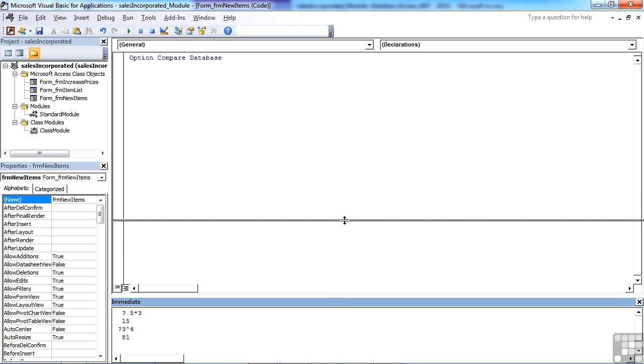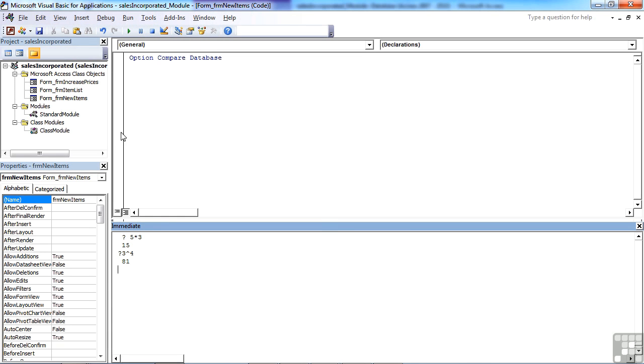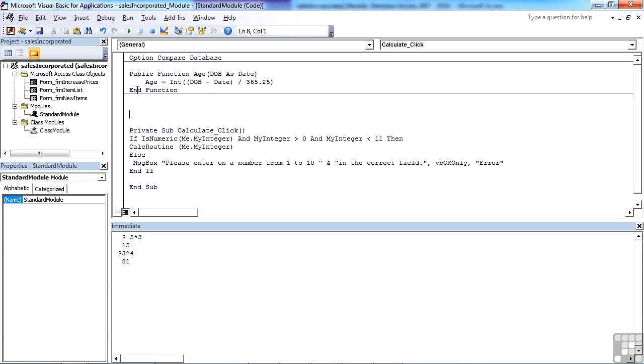If we resize this window, just to give us a little bit more room. We have a function here in this particular module, the standard module, called Age. So this you'll find in the Sales Incorporated underscore module. If I want to test that function, I can call it by doing question mark Age, remembering that VBA is not case sensitive. So although the function is capital AGE, I don't need to type that to get it to work. In fact, you can see the prompt there, Age, open brackets, DOB as Date.